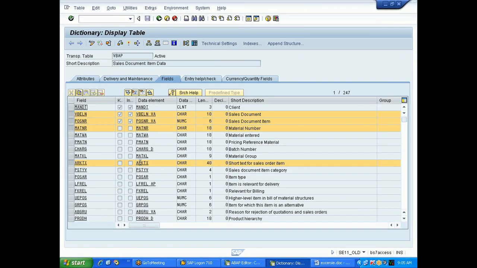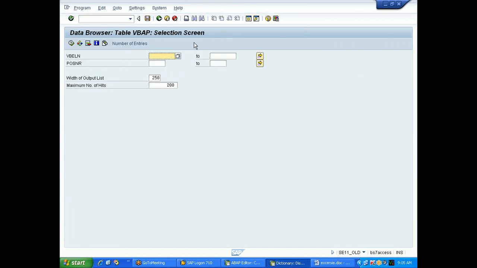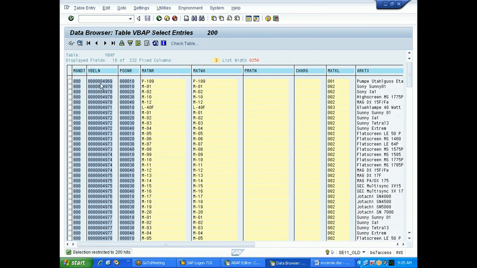So shall I go for internal table or work area? Internal table, sir. Because Vbeln may be repeating. No, sir, sorry, it's internal table, because if you see 4970, the same Vbeln has multiple POSNR entries, right? Sometimes one Vbeln has one item number, but there is a possibility that one Vbeln can have multiple item numbers. So in this case, go for internal table.